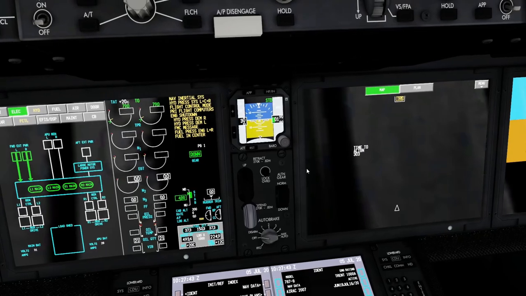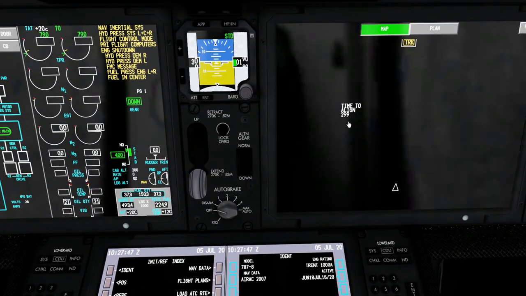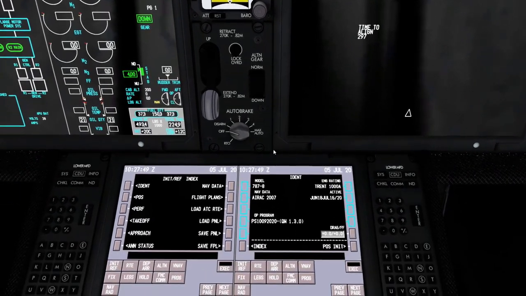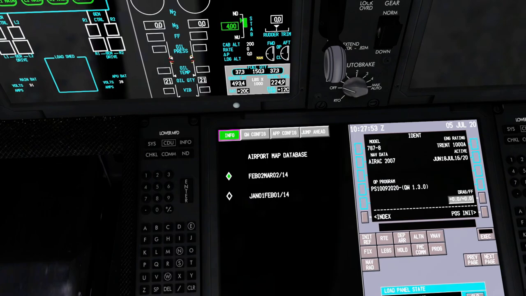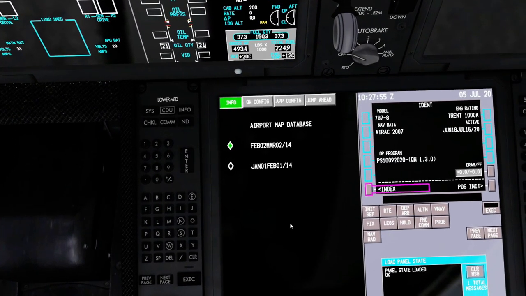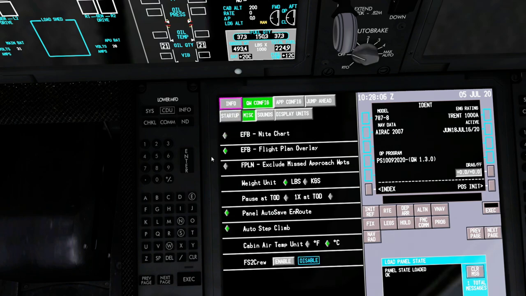I've edited my settings for this aircraft. Typically it says IRS time to align 60 seconds, I've changed it to like 7 minutes or so. You just click the info page down here, and you can go to the QualityWings config. I've set it to 420 seconds for IRS align time, a bit more realistic, and I think these are all default. Go to miscellaneous. This can be useful for some people.